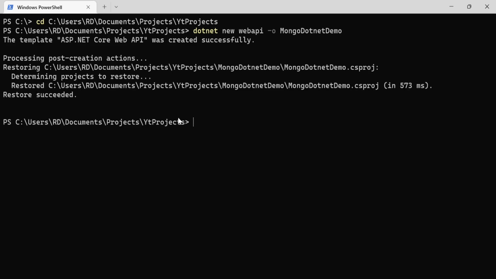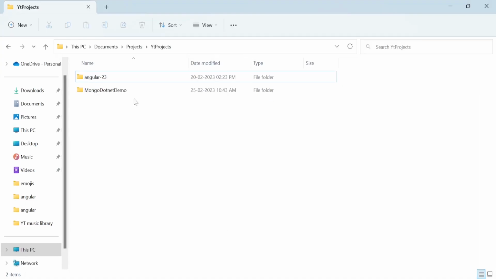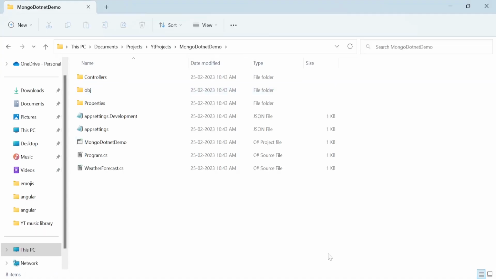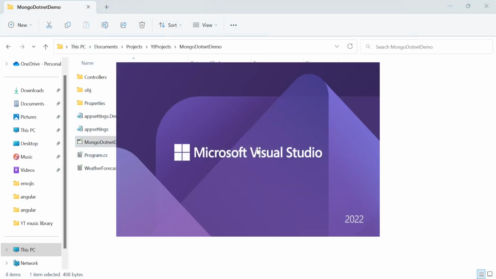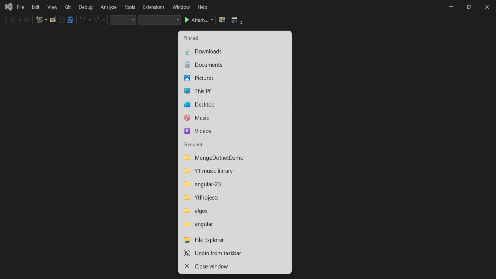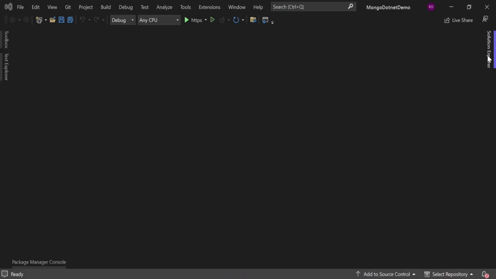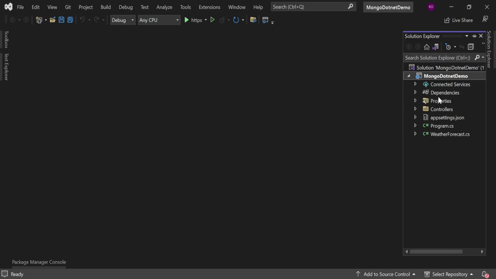Now we can go to this location and we can run this project from there. So go there. Okay, I'm inside this folder. Click on this mongo.net demo C# project file, and it will open this project in Visual Studio. Now I don't need this folder, so close it. Okay, we have successfully created it. So here we can see this project in the Solution Explorer.